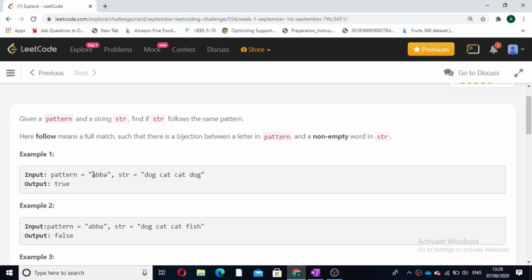Here the pattern is given as ABBA and the string is given as dog, cat, cat, dog. So what we have to see is whether this string follows the same pattern as this given pattern. Now we will iterate through the pattern. Here A is mapped to dog. So in the rest of the string, wherever A comes, it should be mapped to dog only. And here B is mapped to cat.